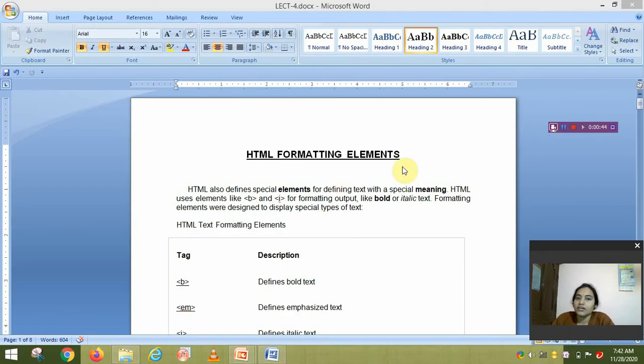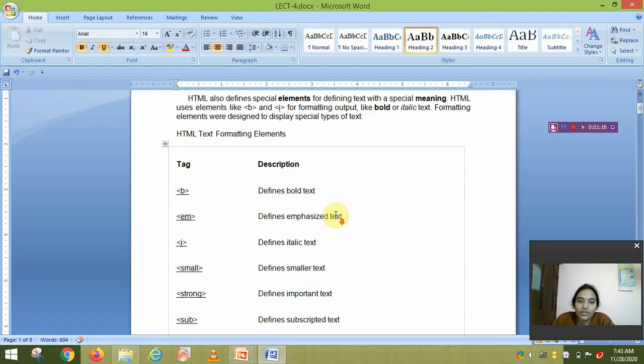HTML formatting elements. Okay, that means these formatting elements are set in a text. HTML also defines special elements for defining text with a special meaning. It uses elements like B and I for formatting output like bold and italic text. Formatting elements were designed to display special types of text. Okay. So for these formatting text elements, different tags are there.